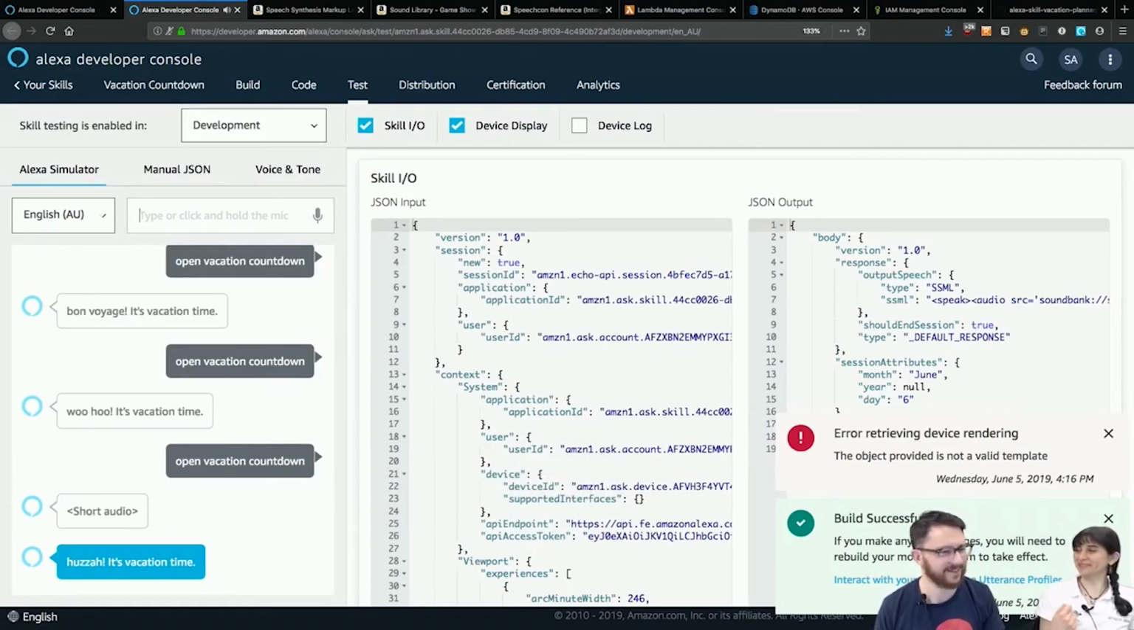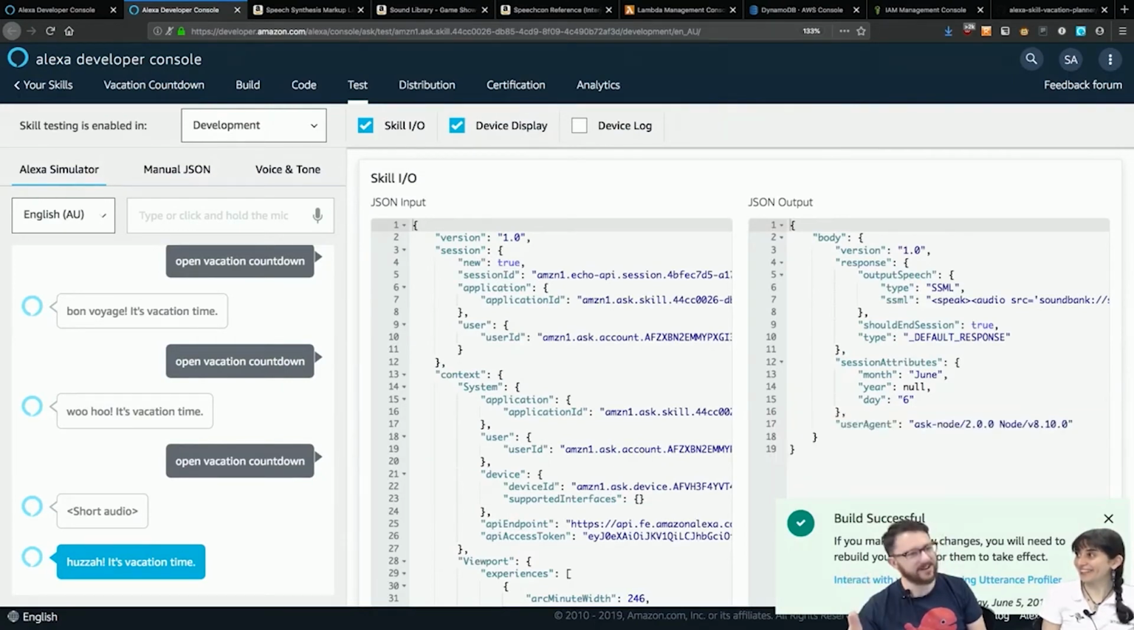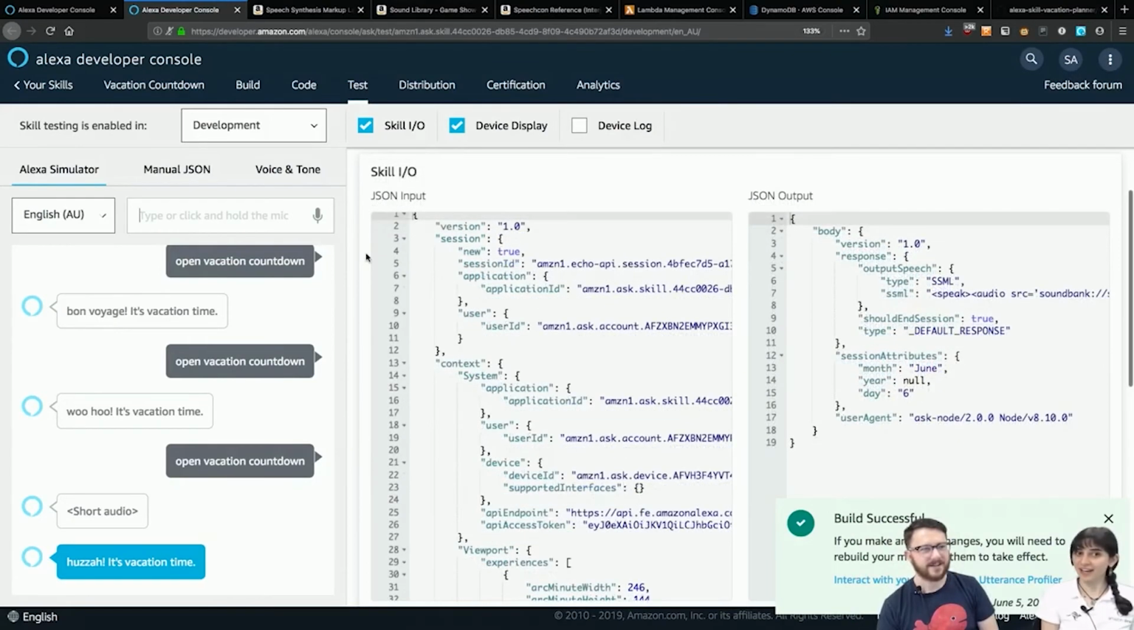Huzzah! It's vacation time. It's more exciting if you were counting down the days, you're a kid, counting down the days until your vacation, and your mum or dad is going to get an answer for how many days till vacation. You're going to want to hear huzzah and a sound. That's what I'm saying. More than woo, it's vacation time.